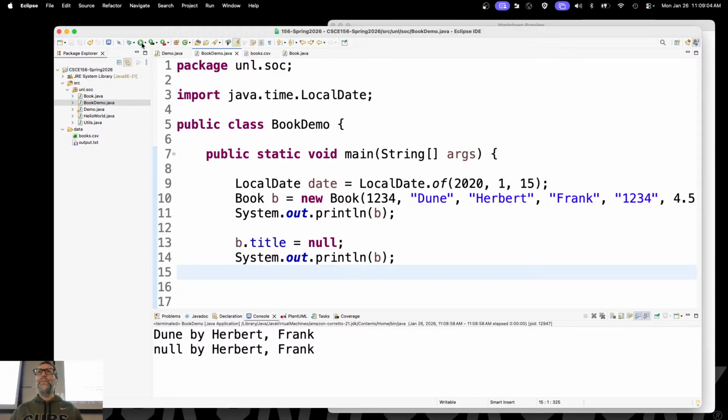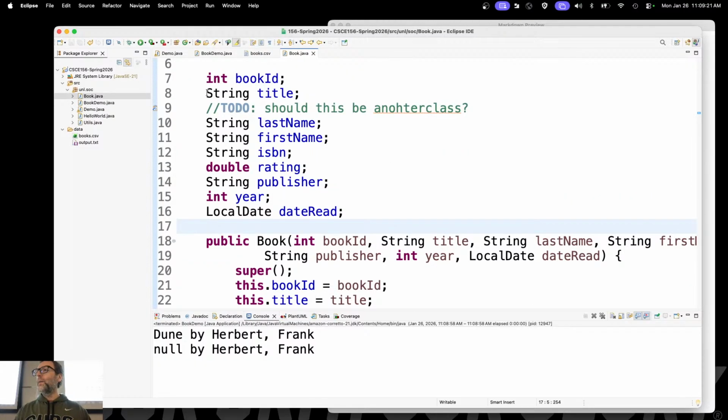Should we allow a book to exist with no title? I don't think so. Maybe if you could come up with some use case later on, maybe you have an argument for it, but for now, I'm not going to allow that. So what I'm going to do is come back over here, and I'm going to make the title private. This is called protecting my variables from the outside world.